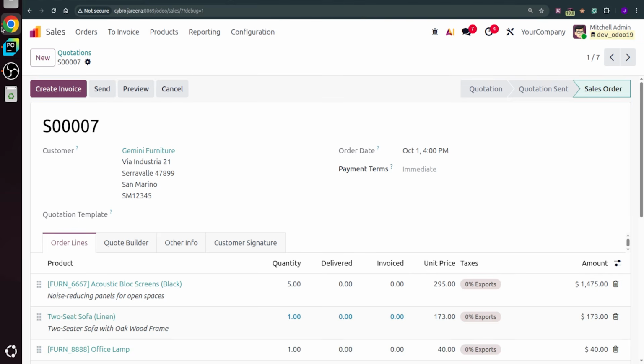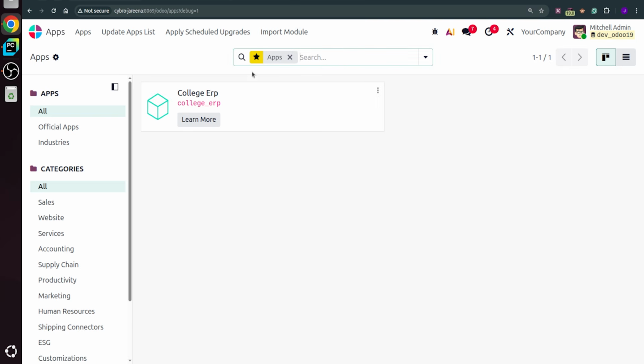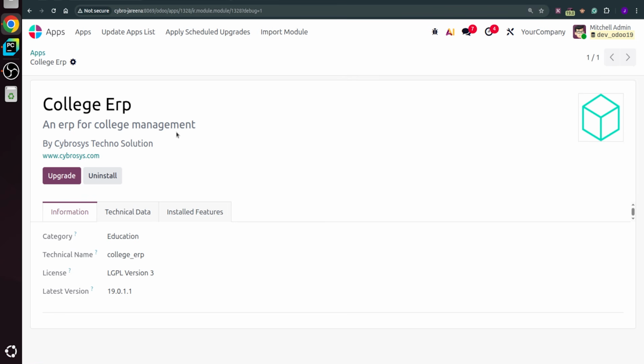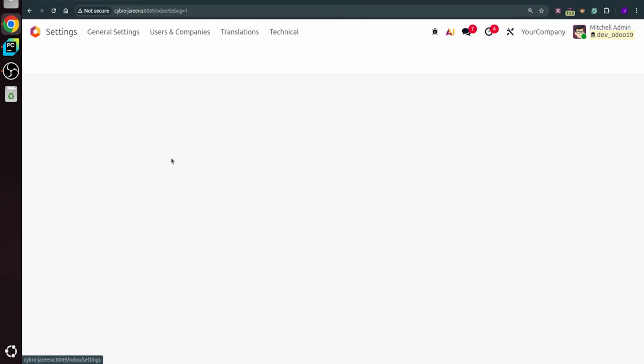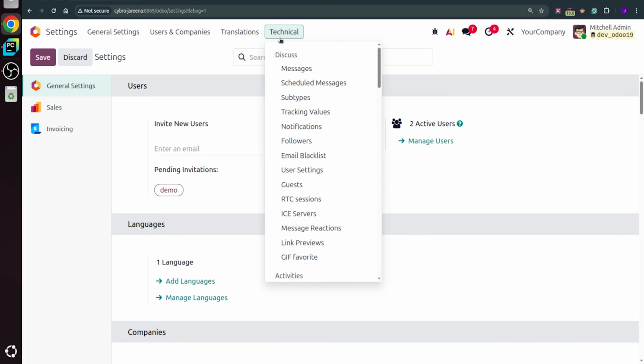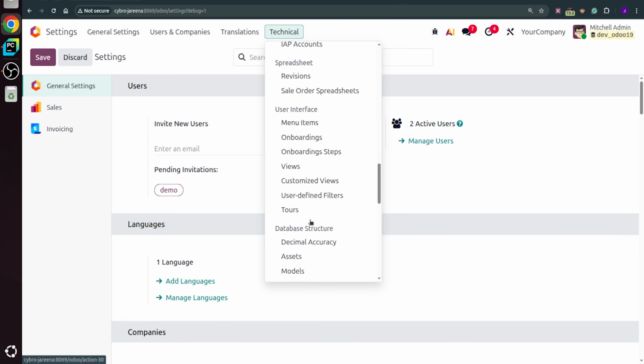Now let me move on to the database. Here we have our app, which is college ERP. Let me move on to the module info. And as I move on to the module info, here I will not be seeing anything. If you want to see whether we have created the model or not, we can move on to the settings, and under the technical we have the models.